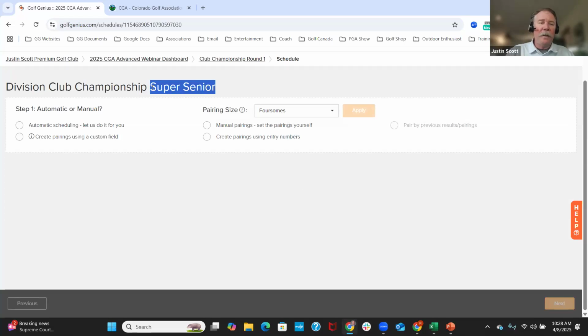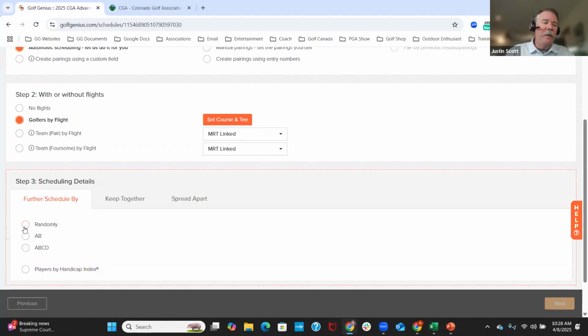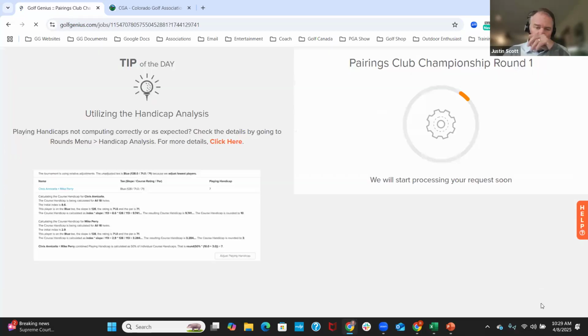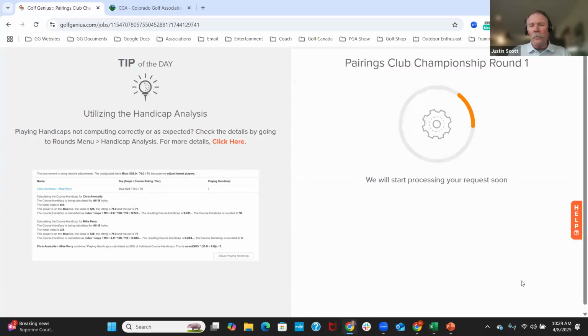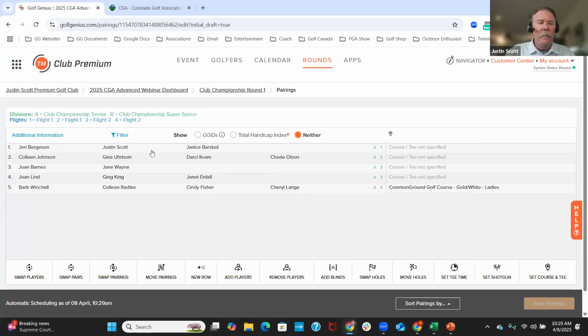Then it's going to ask, well, I need to do the same thing for the super seniors. And this one, you know what? We still are going to use golfer flights, but this time let's just randomly pair these golfers together. Lots of different options on how you create these pairings. You get to the next page. If you want to go back and edit these, you certainly can. But if I continue forward, this is now going to create these pairings. And now we have our players here in these particular flights.